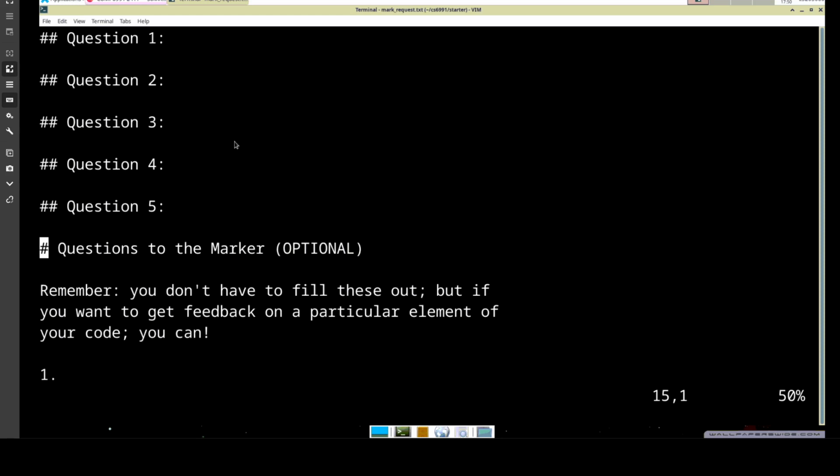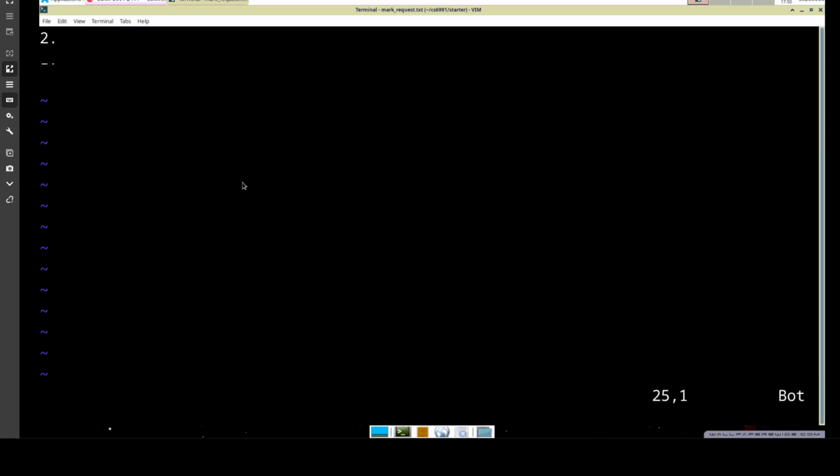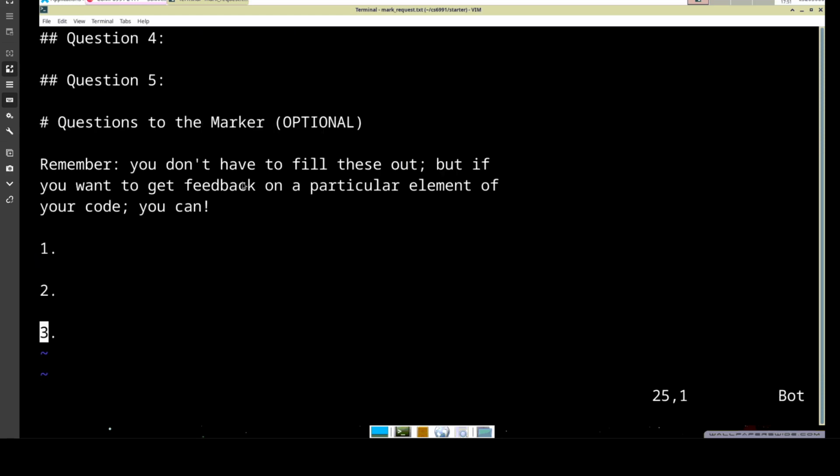So if you've got questions about your code, if you've got something you're like, I'm not sure how I would have done this better, or I wish that I'd improved this element, how could I have done that? You can leave those questions here. If you don't have any questions, that's okay. There's no marks for these questions. They are completely optional. There's no marks at all. You can leave it blank and we'll just mark you without answering these questions.